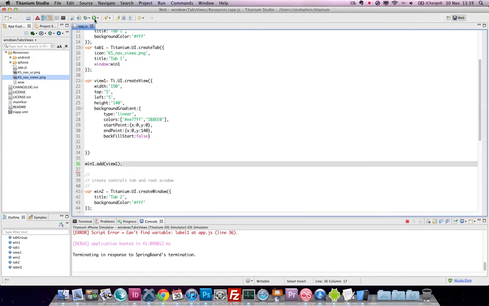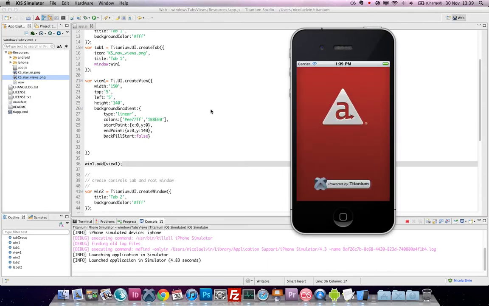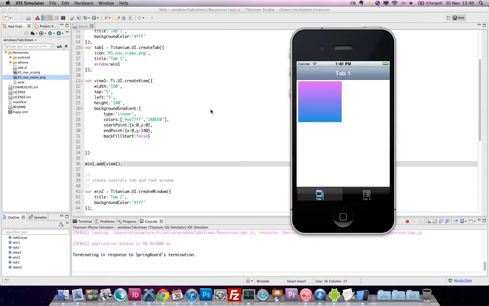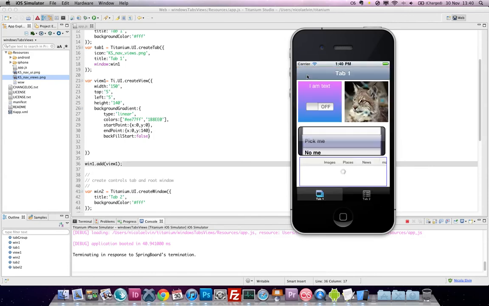Okay. Third time lucky, eh? Yay, it worked! Thank goodness. Right, okay, so if we go back and look at this, this is the one I made earlier. So we've also got some text and a switch in that.